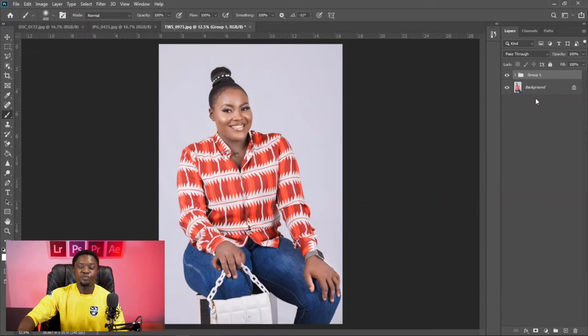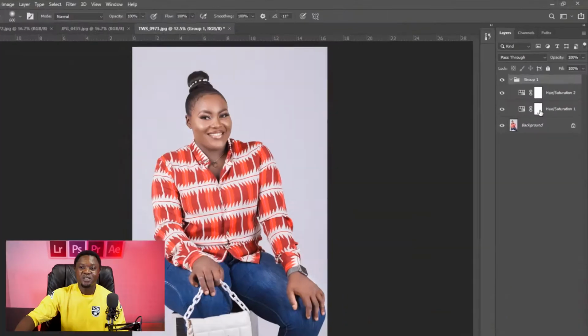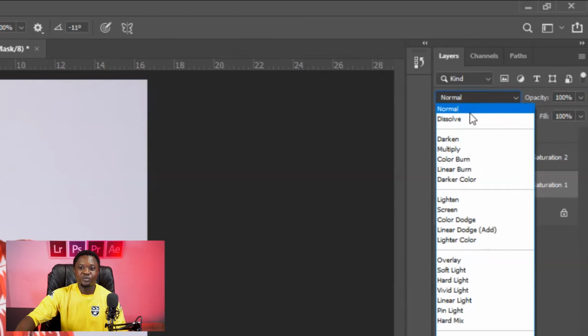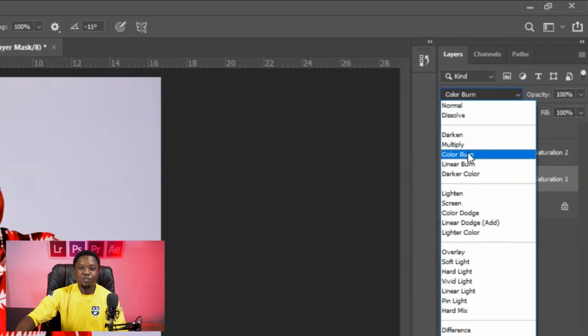Then the next thing we are going to do is open up the group and make a change. Because you see both of them are the same, we have just hue and saturation 1, hue saturation 2. The change we are going to make here is to change the blend mode of the two of them. We are going to change the first one and change the blend mode to color burn.